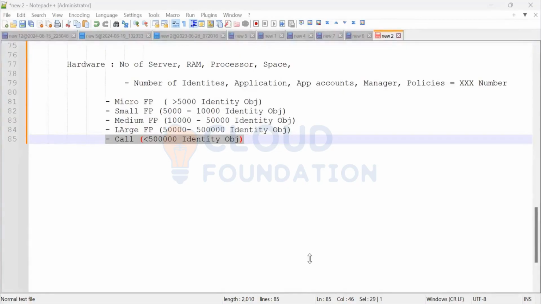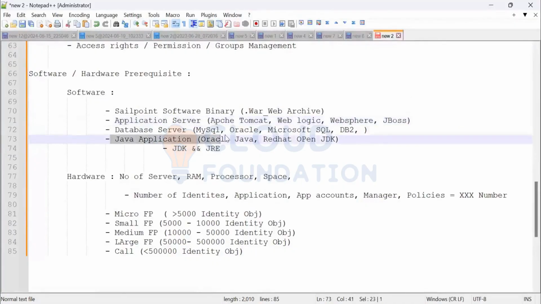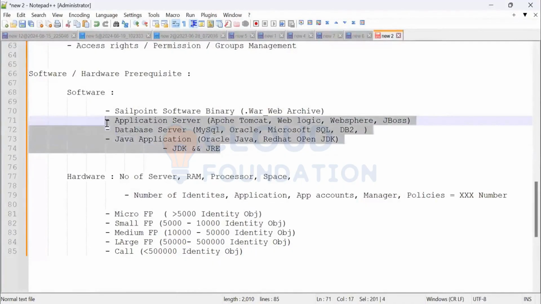Then you need to decide, are they going with a Windows operating system? Usually when it comes to Windows, we have different flavors, right? We can go ahead with Server 2016 or 2019. When it comes to Linux, you can go ahead with Red Hat or CentOS. It depends on what type of operating system they are going to prefer. You need these many items: application server, database server, Java application, and you need to define the operating system.